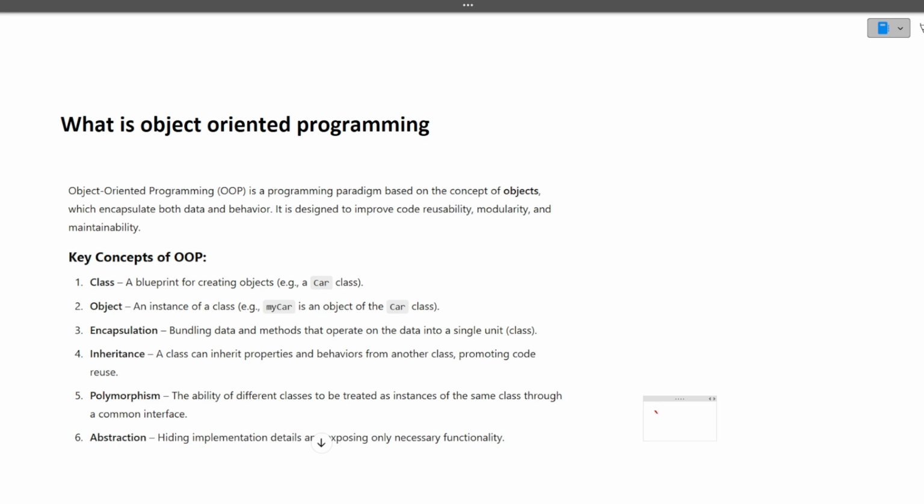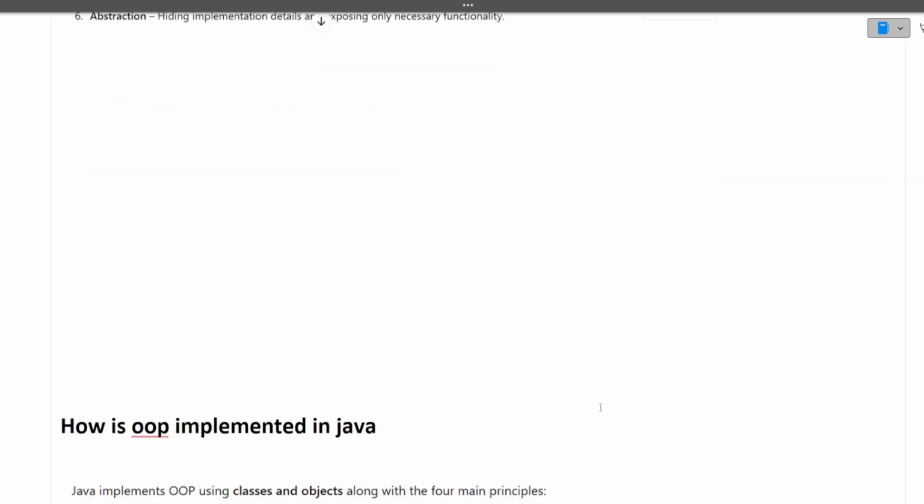Okay, so guys, the first question is, what is object-oriented programming? Object-oriented programming is a programming paradigm based on the concepts of objects, which encapsulate both data and behavior. It is designed to improve code reusability, modularity, and maintainability. So basically, this is a pattern which we use to make our code more modular. And we know what the pillars of OOPS are. We can explain here: class, object, encapsulation, inheritance, polymorphism, and abstraction. All these things we can explain in this particular question. I hope now this question is clear to you. Now let's move towards the next question.